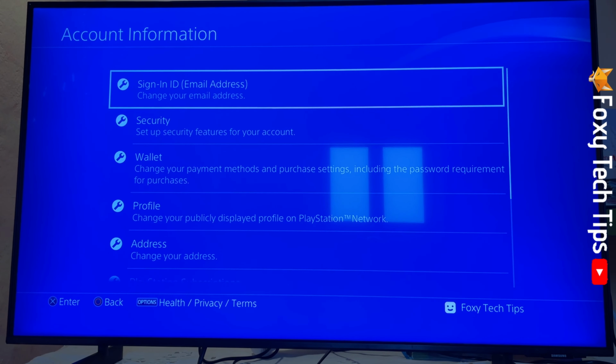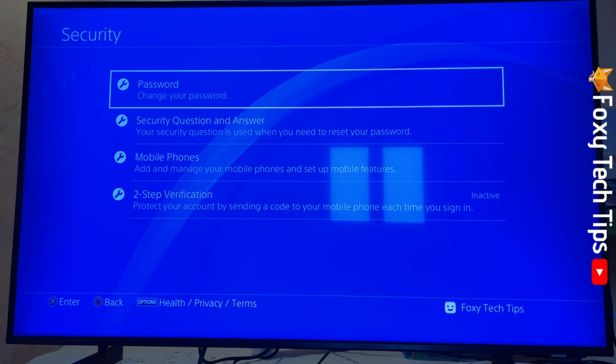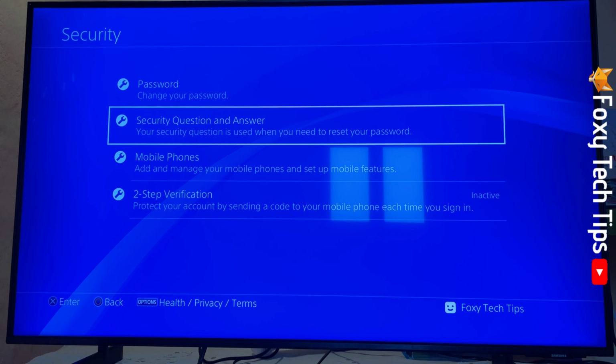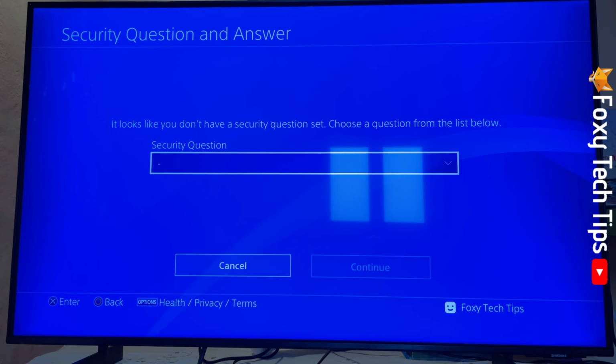Now select Security. Click Security Question and answer. You can now select your security question or even write your own.